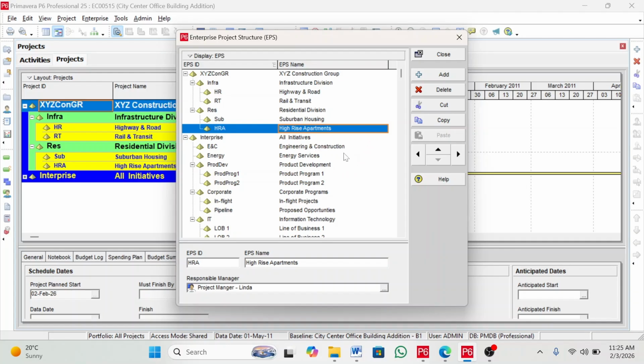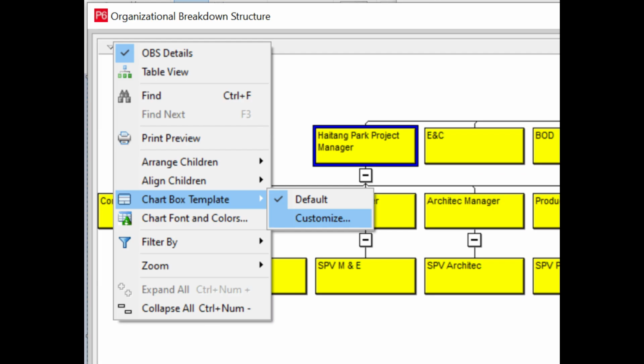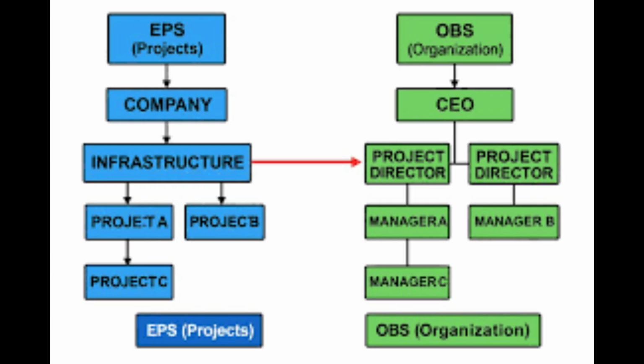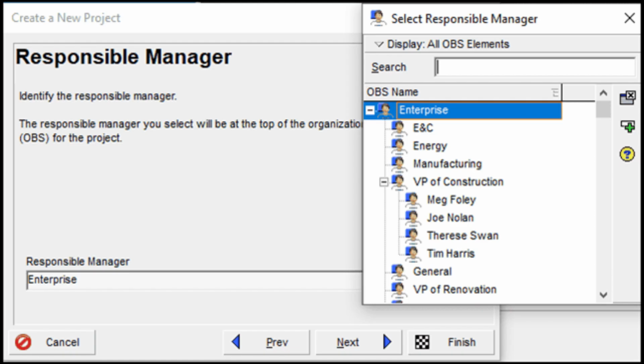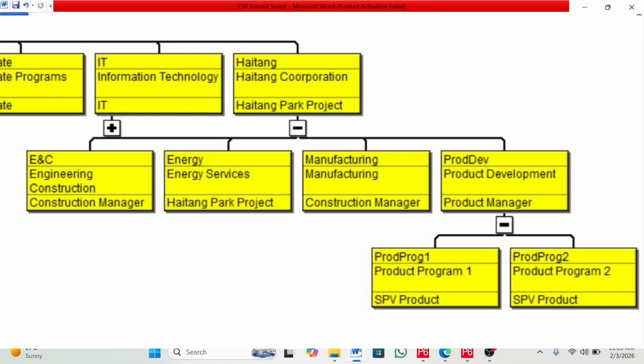Right now we have assigned all of them to each position. So this is the OBS structure and how to assign OBS to EPS. It's already assigned, so we're going to close this one here. And that's it. You have now mastered the two pillars of P6 setup, the EPS and the OBS. By linking your people to your project, you have set the stage for a professional, secure database.